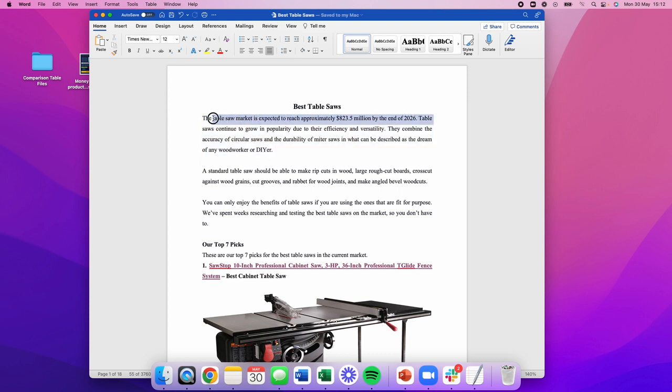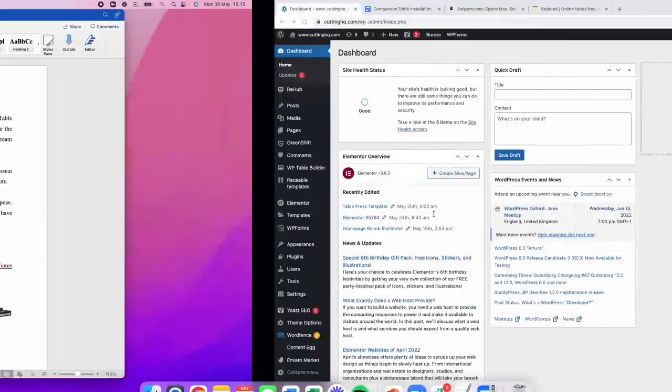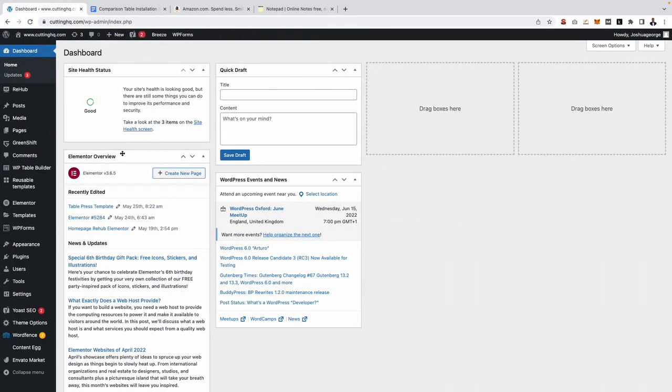We've got stats in here about the table saw market as well, just proving we actually know what we are talking about. So the writer's done a really good job and they followed the content brief to a T, which is great. So all we need to do is now get this live on our website. So let's head over to our WordPress dashboard.